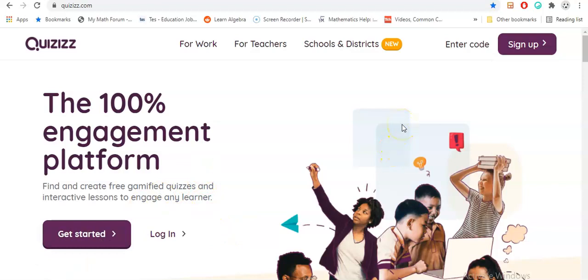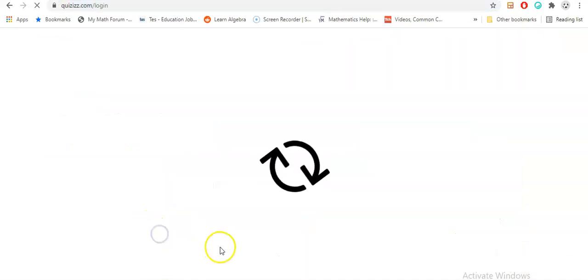First off, you want to log in right here. So you type in Quizizz.com right here, and then you log in. You press this login here. If you haven't logged in, if you don't have an account yet, I recommend signing up and then using the school's email to sign up. Okay? I already have one, so I'm gonna log in.